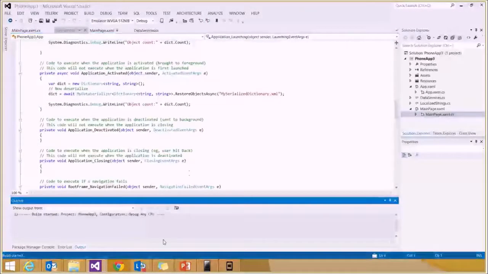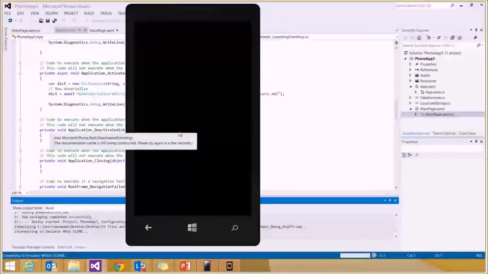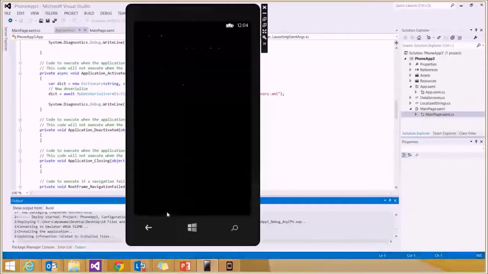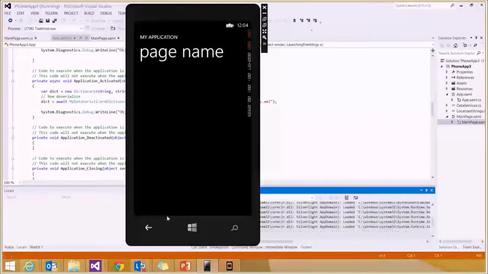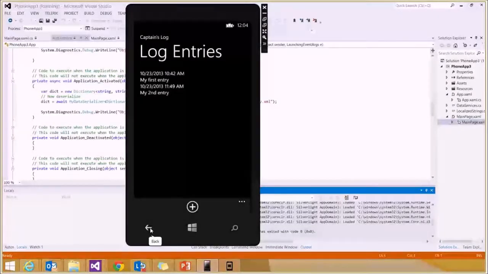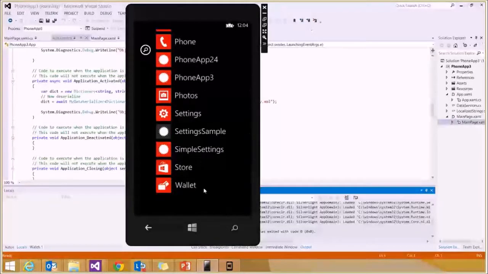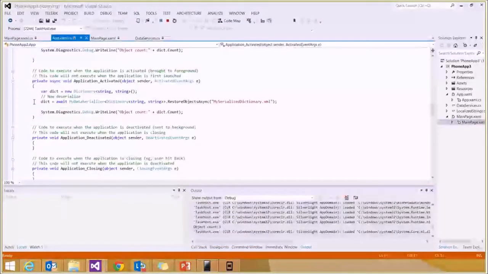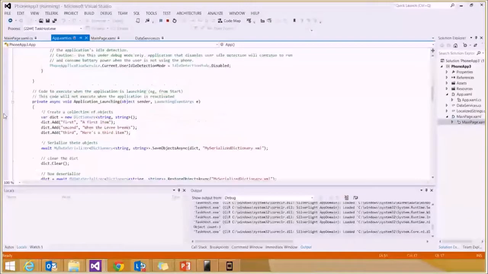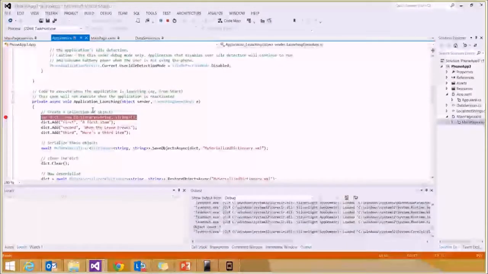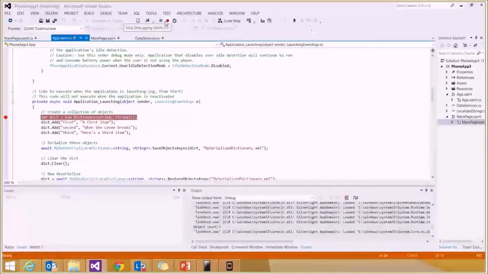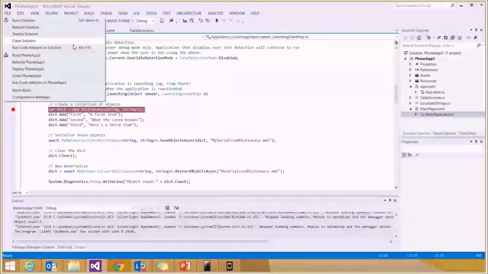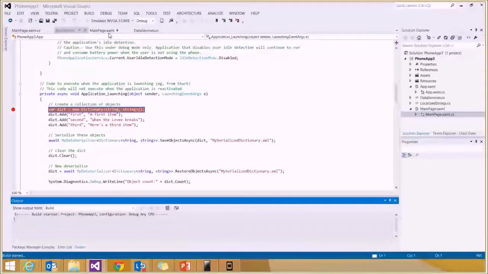So let me try to run it. I think I need it to hold on. Phone app. Actually, I need to kind of do something different. Oh, I didn't even add something to load the data. It's okay. Let's just debug it. So let me start, build, clear, clean solution, run it from the beginning.